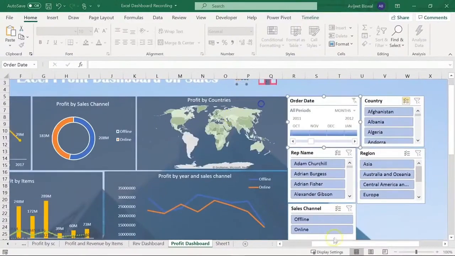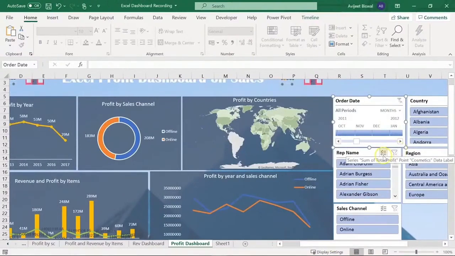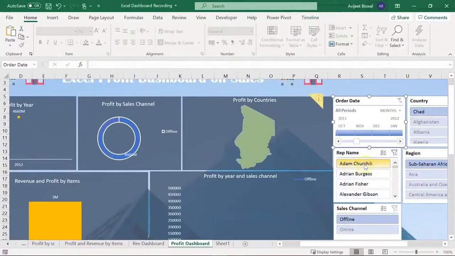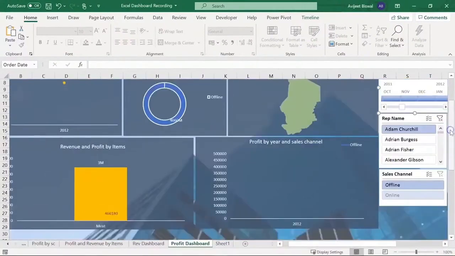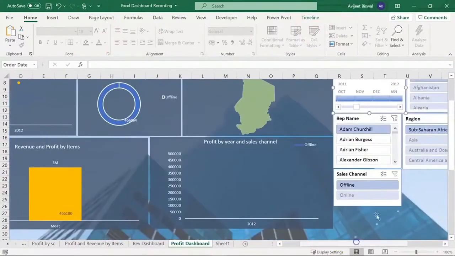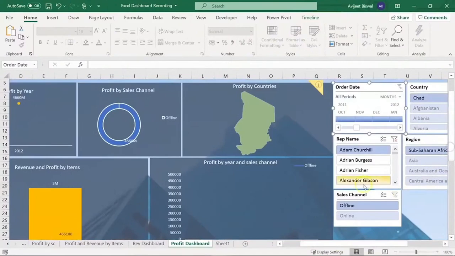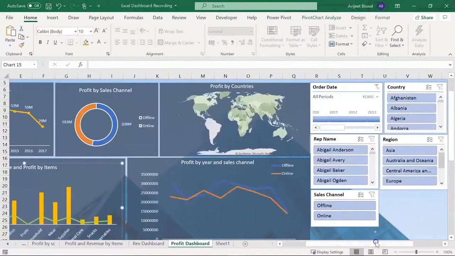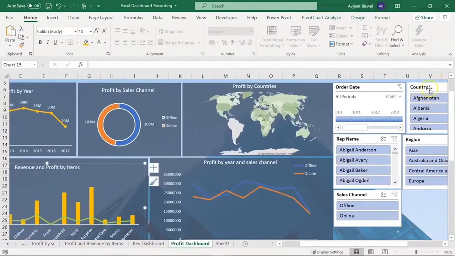Okay. Now suppose you want to check the profit made by different representatives. You can select them one by one. Let's say Adam Churchill. This is the profit generated by Adam Churchill. Similarly, you can select multiple persons as well. Now suppose you want to see the profit by different countries, so you can use the country slicer.